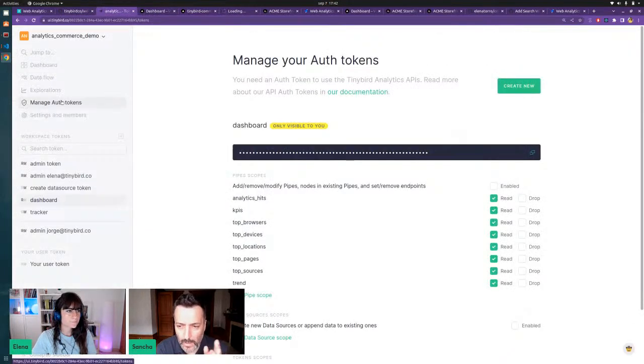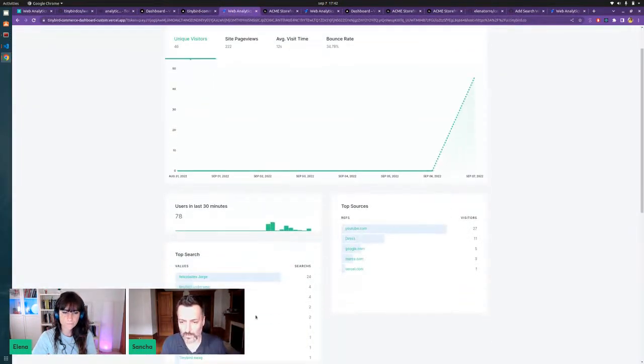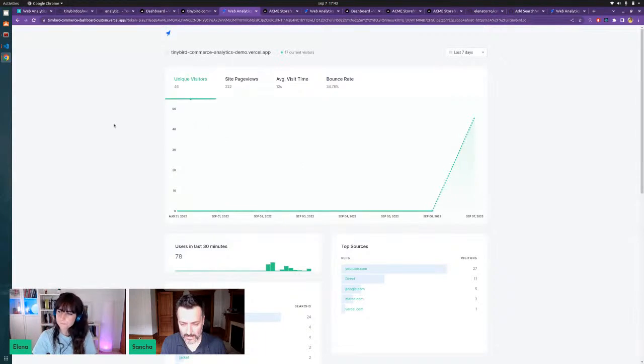One thing, this is basically the gist of what we wanted to show today: how easy it is to deploy this starter kit to Tinybird, to start using the dashboard to get analytics out of the gate, and then how to customize it and take advantage of the data.